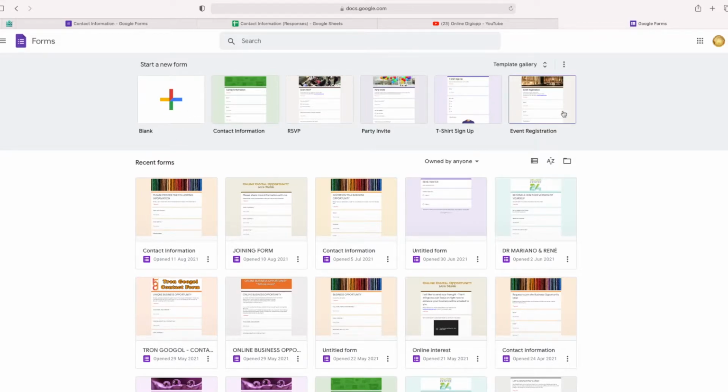So let's quickly go through them. If you're creating an event and you want an event registration, you will use this template. If you're selling t-shirts and caps and so on, you will use this type of template because it's already done for you, so you can just make a couple of modifications. If you're doing a party invite and you want an RSVP, you can use the party invite or RSVP form. In this case, because we want to collect people's information and just be able to make contact with them, we're going to select the contact information form.